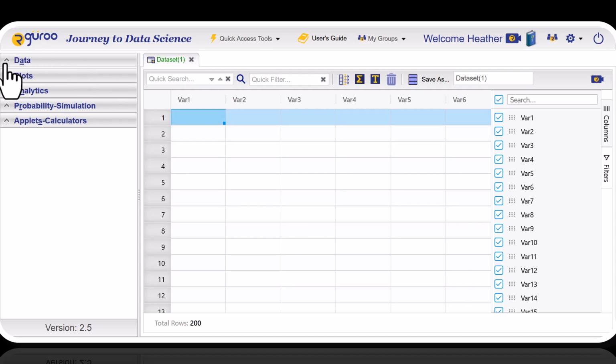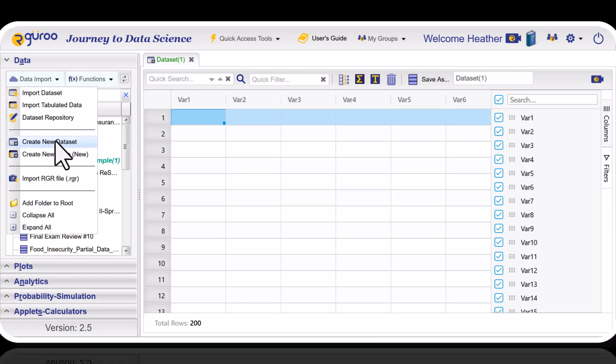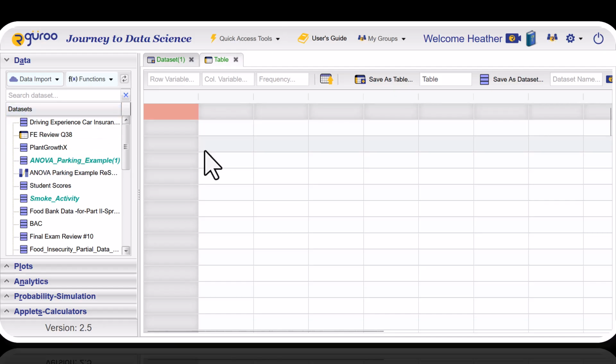Instead, what we have to do is come over to data. We have to click on data import, and we have to click on create new table, because remember, what RGuroo wants is a table, not a data set. If you save anything as a data set, it's not going to see it or find it when you go to conduct a chi-square test of independence.